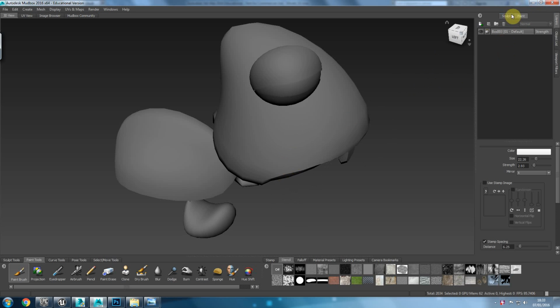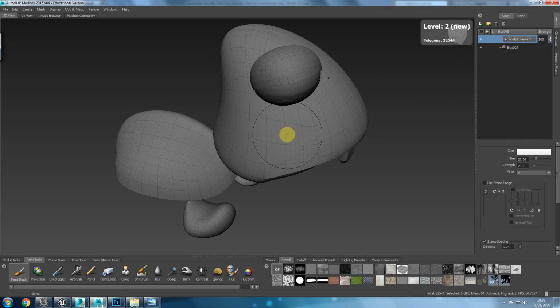What I'm going to do is go to Sculpt, and I'm gonna go ahead and add a new layer. And I'm gonna go up. I'm gonna press Shift D, and if you press W, you can see the wireframe. I can press Shift D again, go to level 3-ish, maybe one more, level 4. Okay.